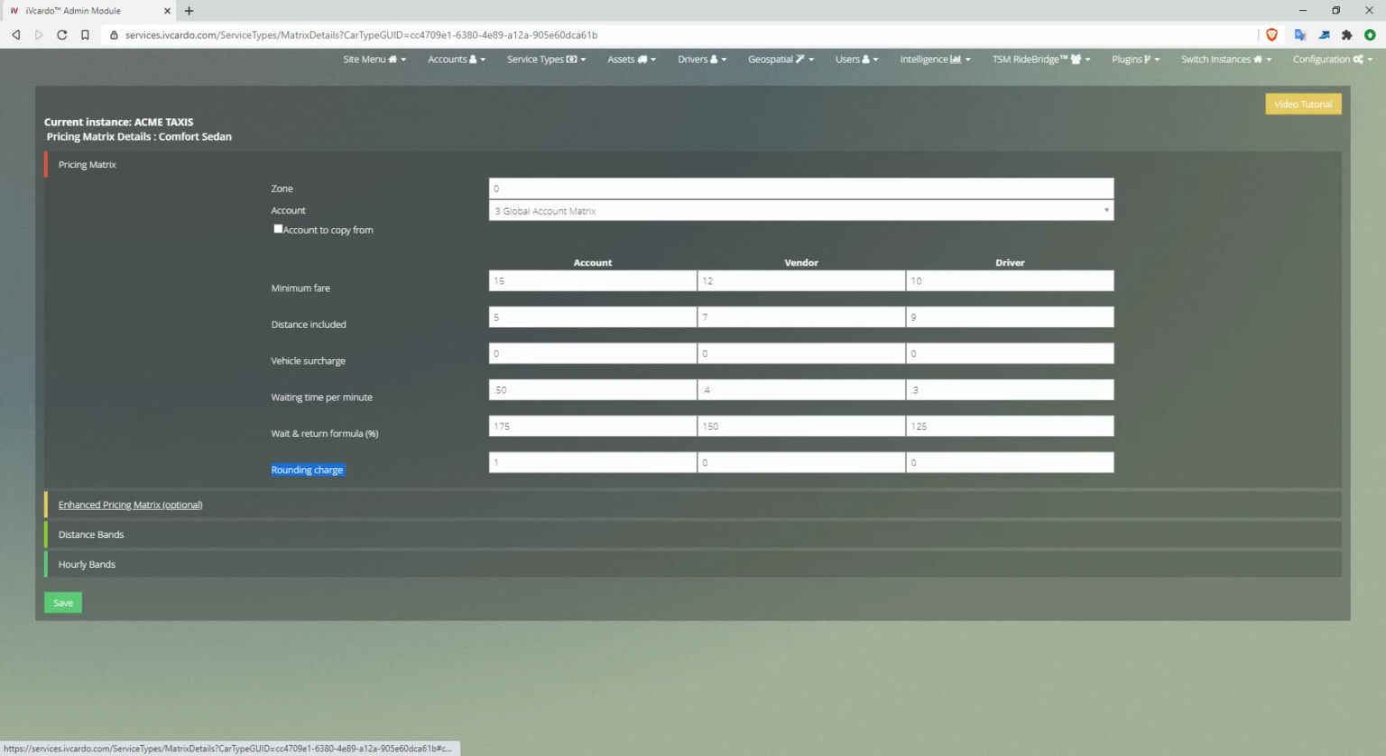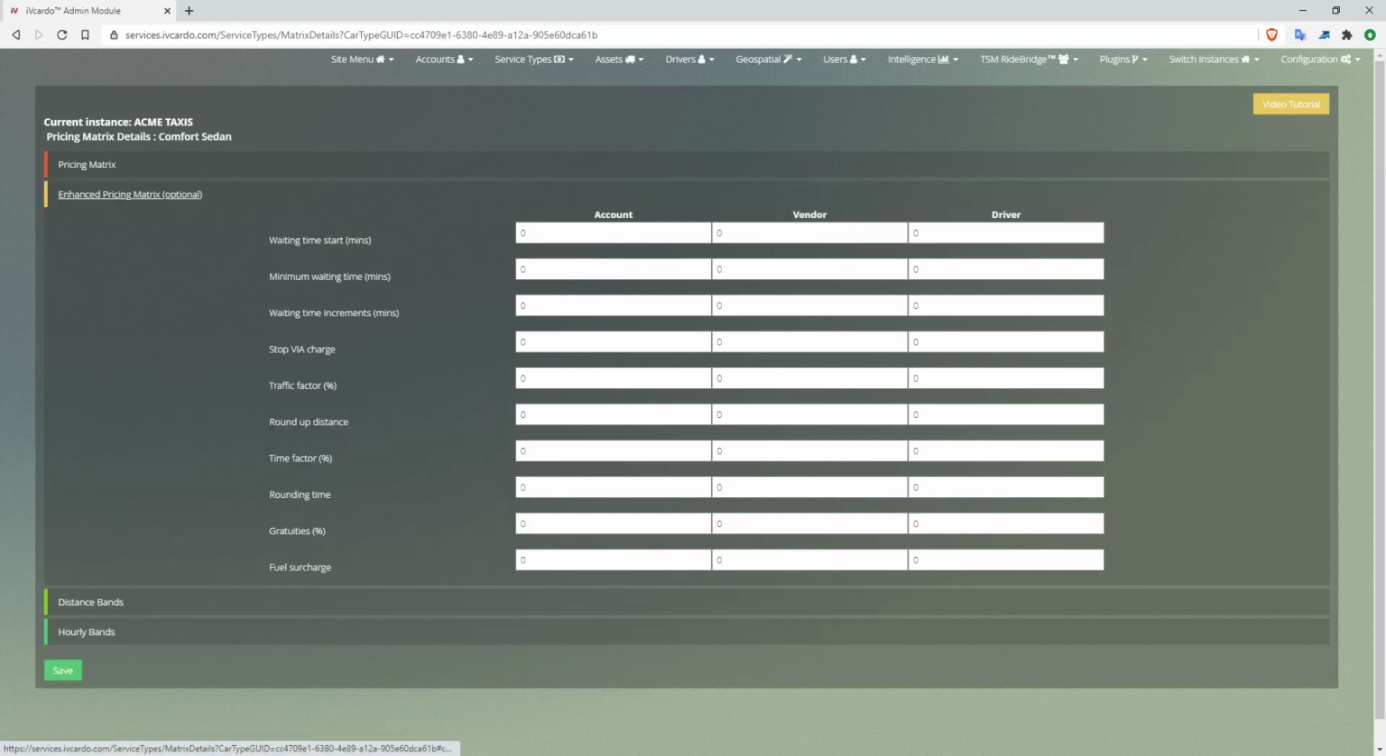So enhanced pricing, this is optional. So for a particular corporate account, you may have a special agreement where you say, okay, well, it's 15, we'll give you the first 15 minutes free. Okay, the vendor you might want to make wait a little longer, and the driver probably the same. So they're another margin, right? So if they keep you waiting, there's a profit margin here just by making these small tweaks.